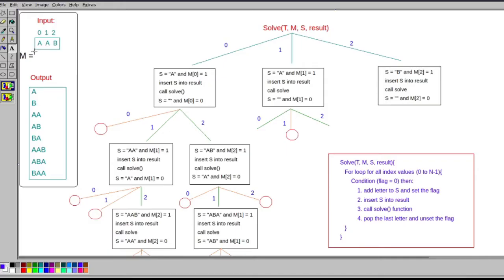So now the flag for this A is 1, and then insert s into result, because we need to include the strings of every length greater than 0. Now I got the string A, and this output also contains A. So now I can include this string in my result. That's why I have written the second statement as insert s into result.